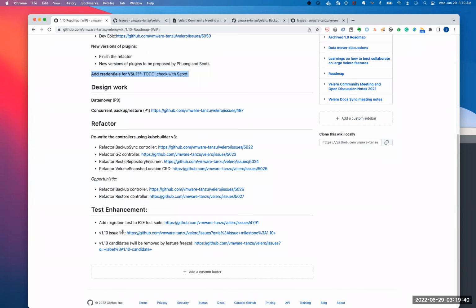And last but not least, we're gonna continue enhancing our test, as Danfeng already mentioned, and she's already started the work. We're gonna add a migration test to the end-to-end test suite. We're gonna automatically test the migration scenario where you do backup in one cluster and do restore in the other. That will save us a lot of manual testing effort, hopefully in the future releases.